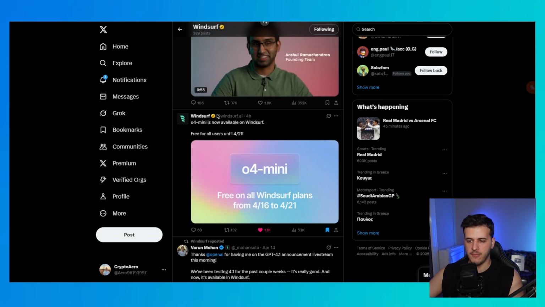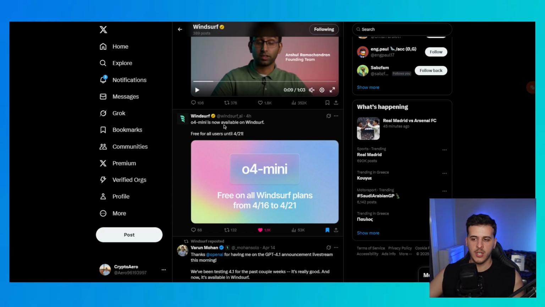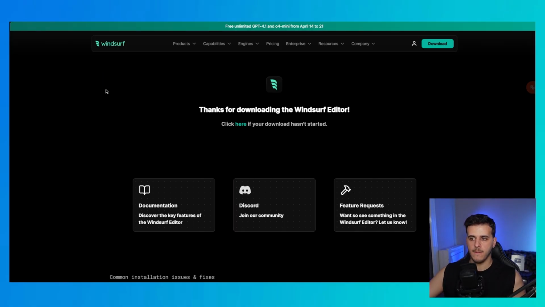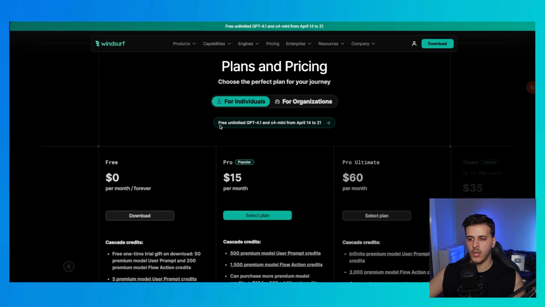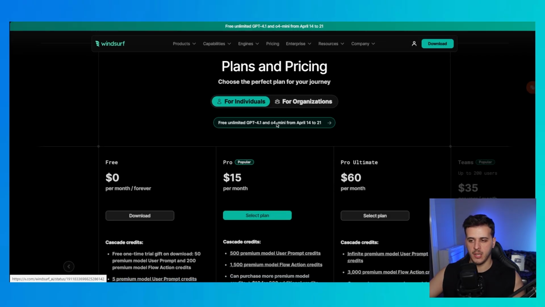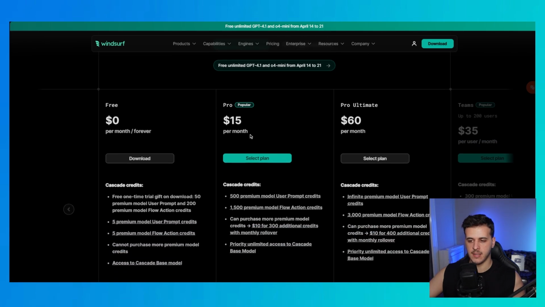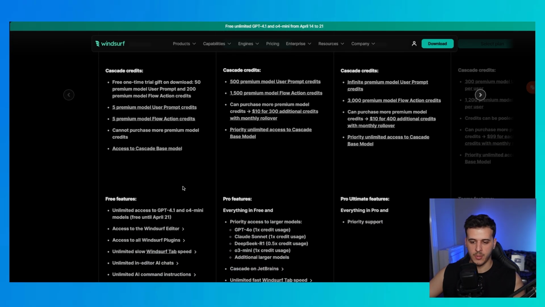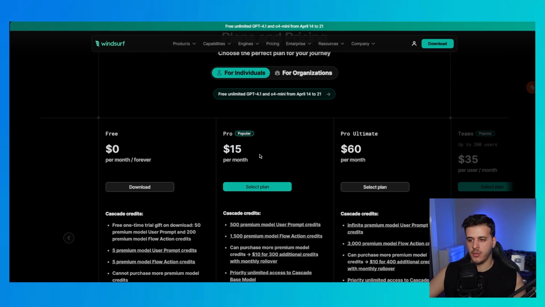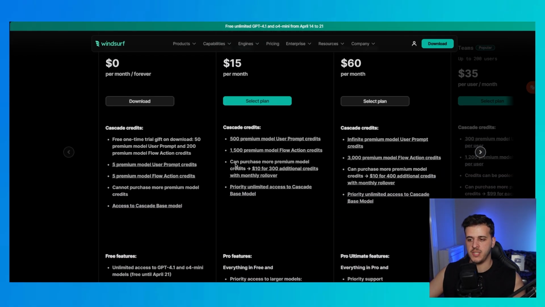I want to move on because it is also offered completely for free by Windsurf. Windsurf is again a coding IDE, very similar to Cursor, and this company is supposed to be bought by OpenAI very soon. The announcement will come out. They offer free GPT 4.1 and O4-Mini for the next 6 days. You can use it completely for free. This is like a free trial. You get some premium requests, some non-premium requests, and of course you can also buy a monthly subscription.